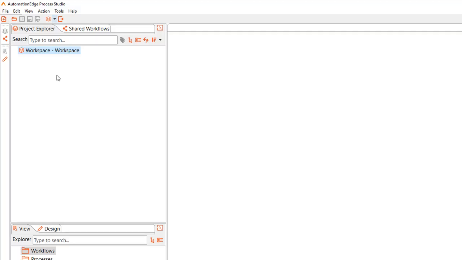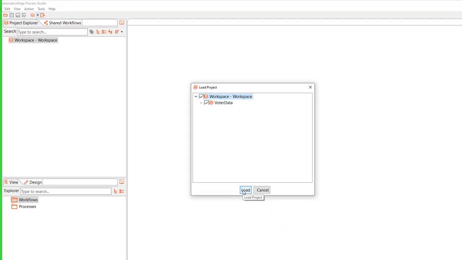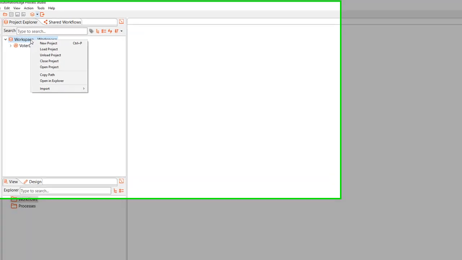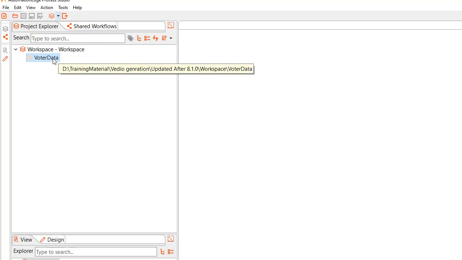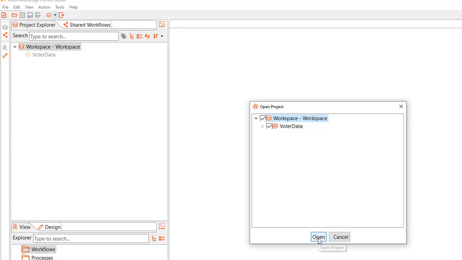Load project, use this to bring back any previously unloaded project into the workspace view. So let us just click on load project and select the project which we want to load. Click on the load button. You can also close a project which shuts down all open workflows, processes and files within the project. The project will appear grayed out in the Project Explorer. To reopen it, simply select the same project again and choose Open option. Select the project and click on Open.